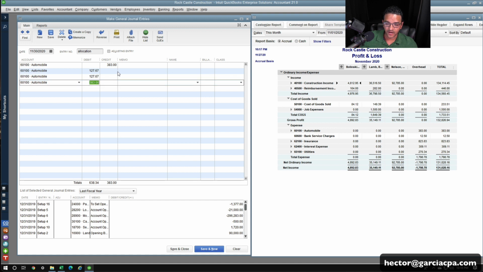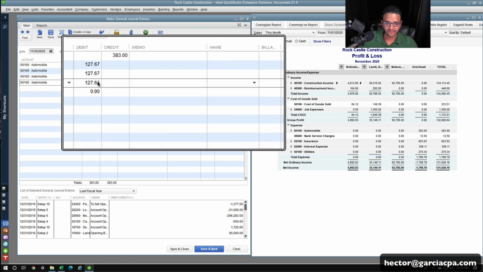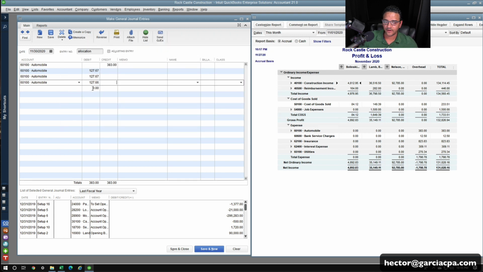So 383 divided by 3, that's 127.67. I'll just copy and paste those numbers down. Look, I'm off by a cent in this case, so I'll take away one of the cents from one of them, and then I get an even number. It's a good example there. We had to kind of clean up the last one, take a cent or so to make the numbers match. And then we're going to go from the customer name overhead.